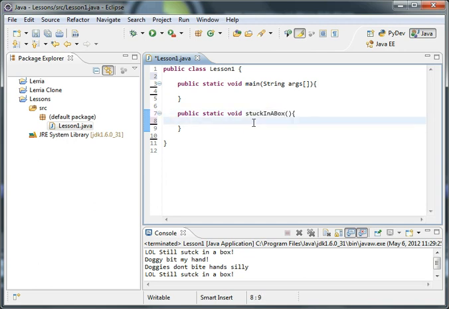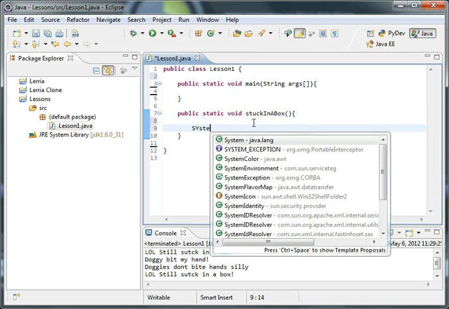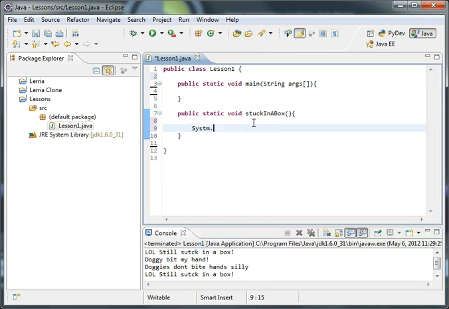So we're going to have stuck in a box, and it will say something like system. Remember, spell it exactly correct, or else Java won't understand it. System.out.println. Haha, still stuck. Can you believe it? Or something really stupid.